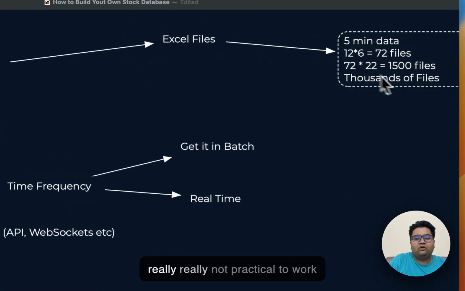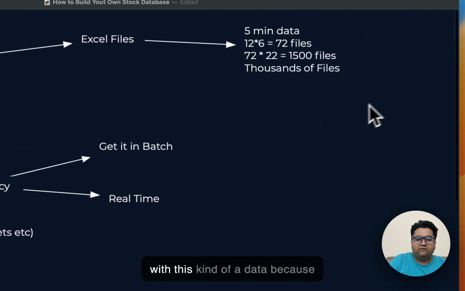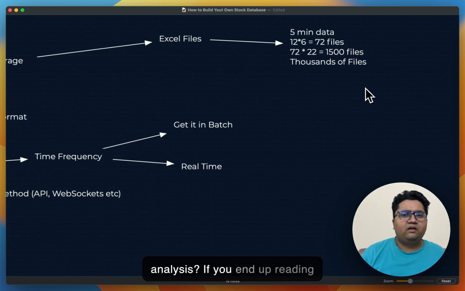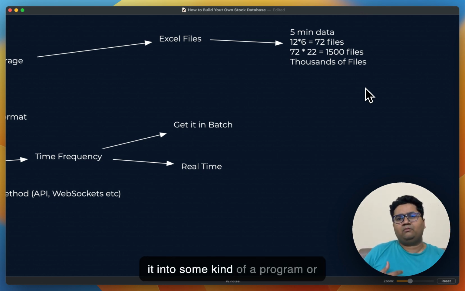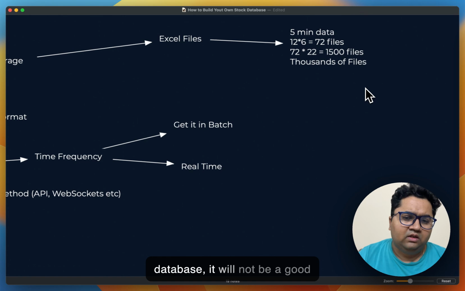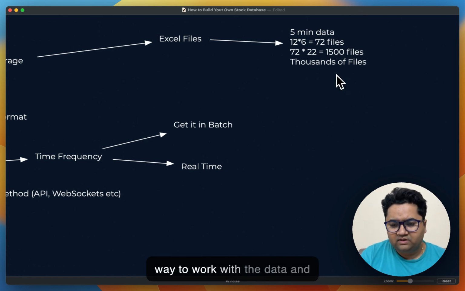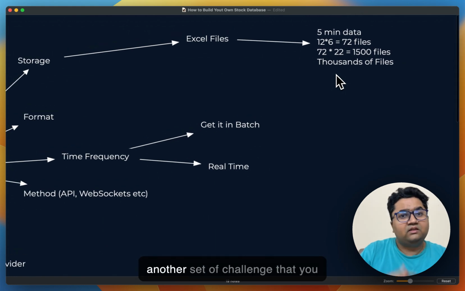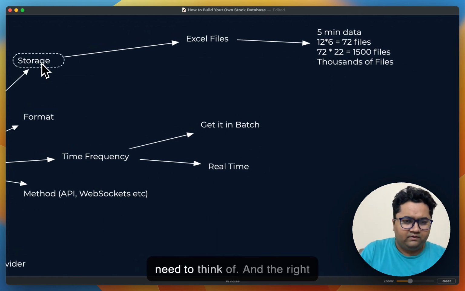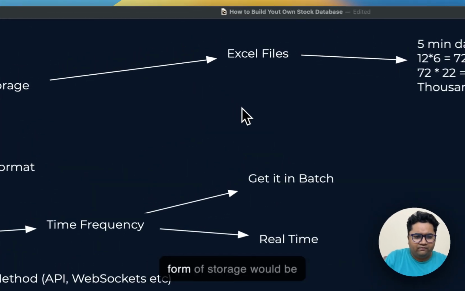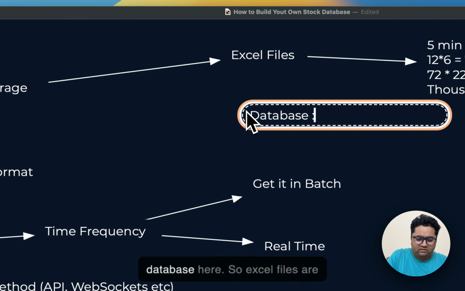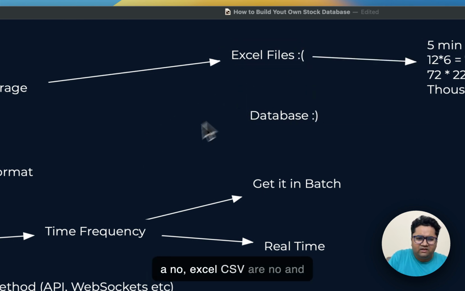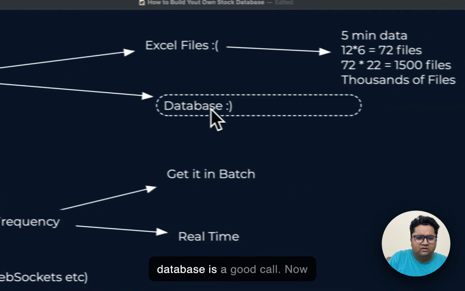This is really not practical to work with this kind of data, because how will you actually do analysis? If you end up reading it into some kind of program or database, it will not be a good way to work with the data and move forward. So this is another set of challenges that you need to think of. And the right form of storage would be a database here. So Excel files are a no, CSV files are a no, and database is a good call.